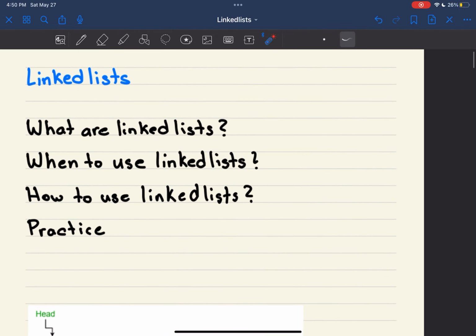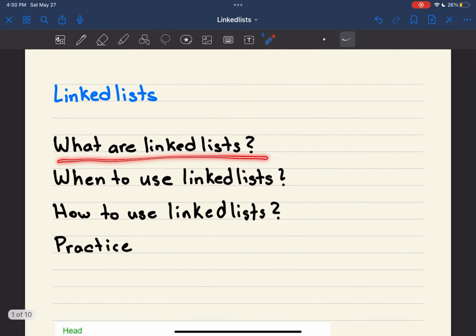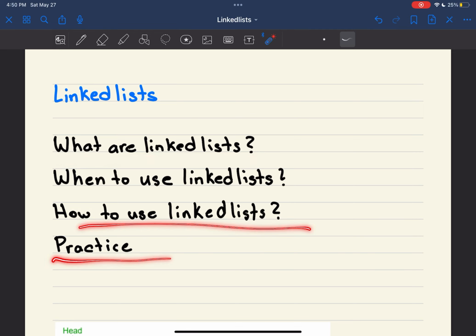In this video, I will go over linked lists, like what are linked lists and when to use them, as well as how to use them, and some practice using linked list operations.